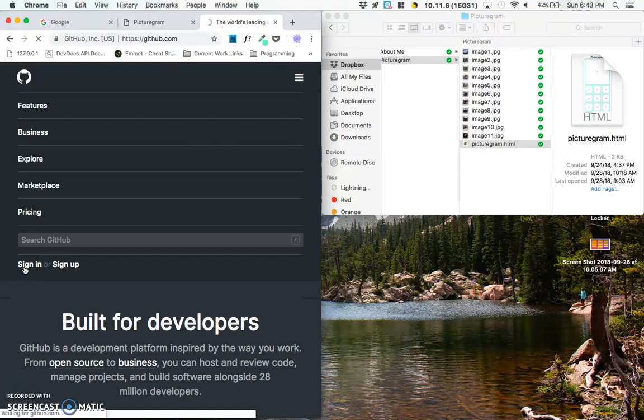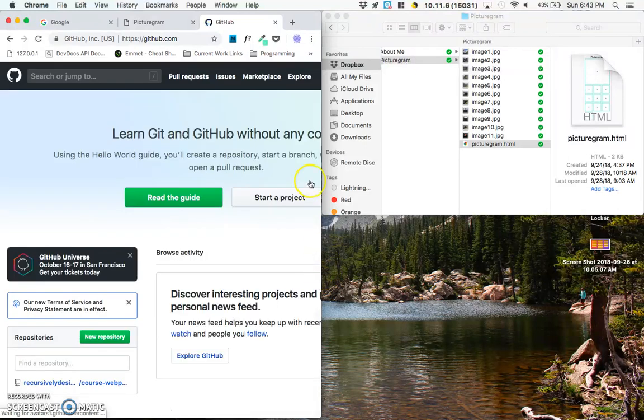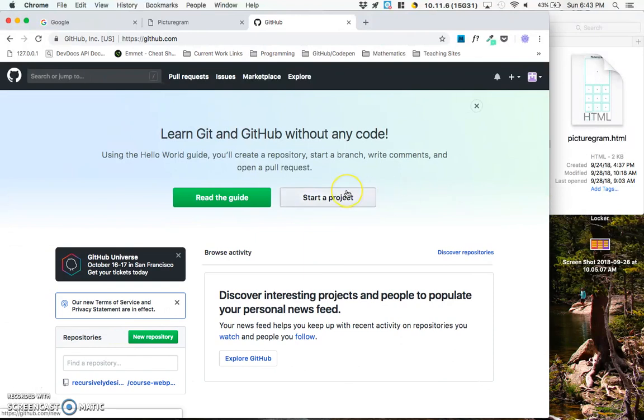So I'll press sign in, and I have to type my password. Okay, so I've logged into my GitHub, and this screen can look a little bit complex.